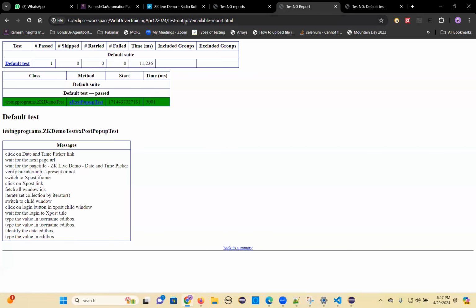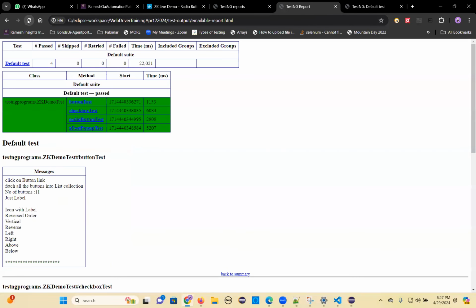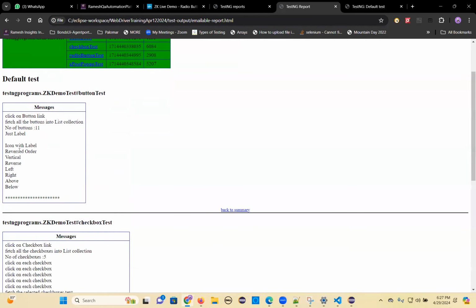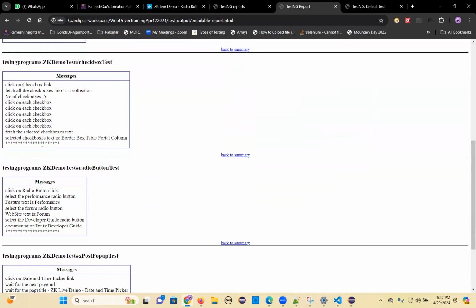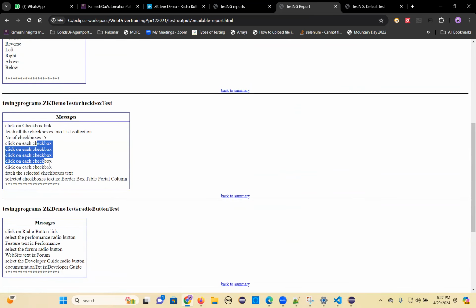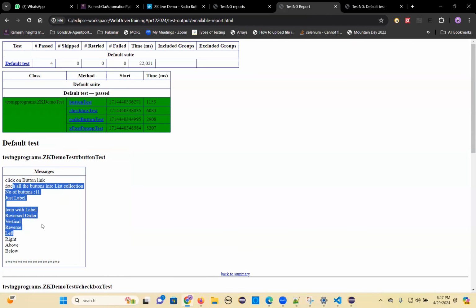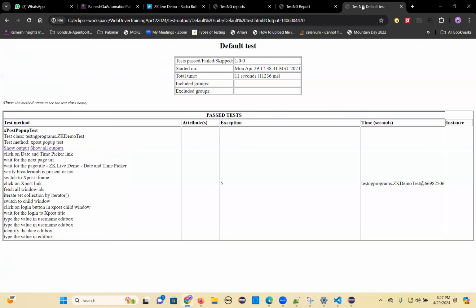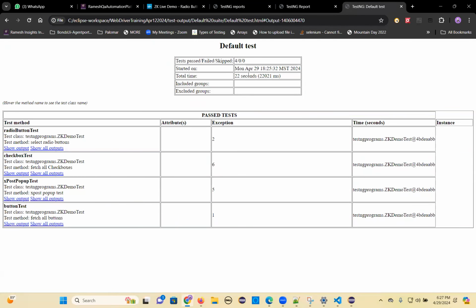Okay, so this is the emailable report. Just refresh. You don't need to copy every time. Index.html, emailable report. See, total 4 now, before it was 1, right? All these messages it will also show for you. So these are all the logs. You can find them here. Okay, so that's it.